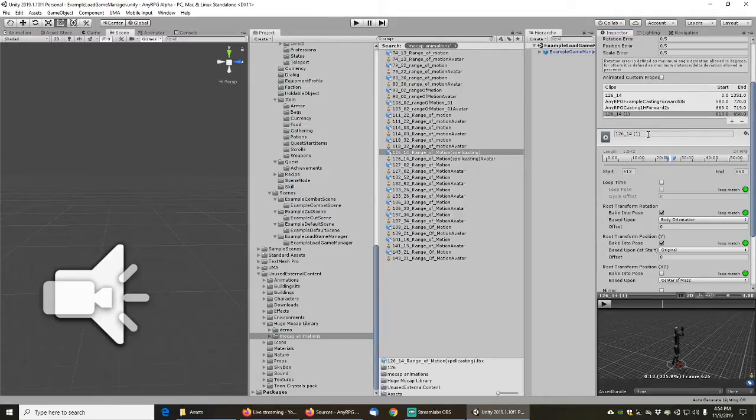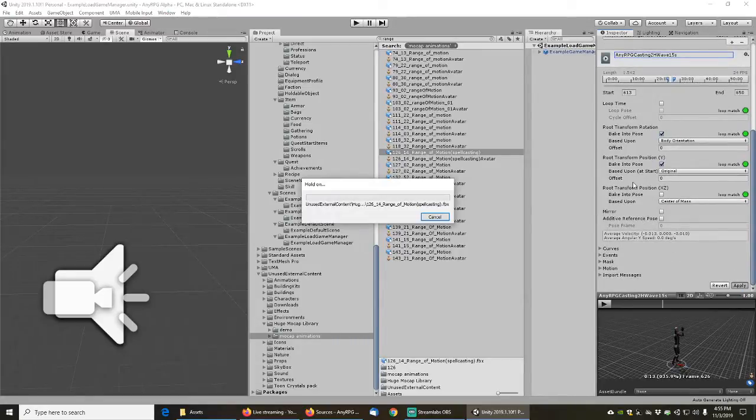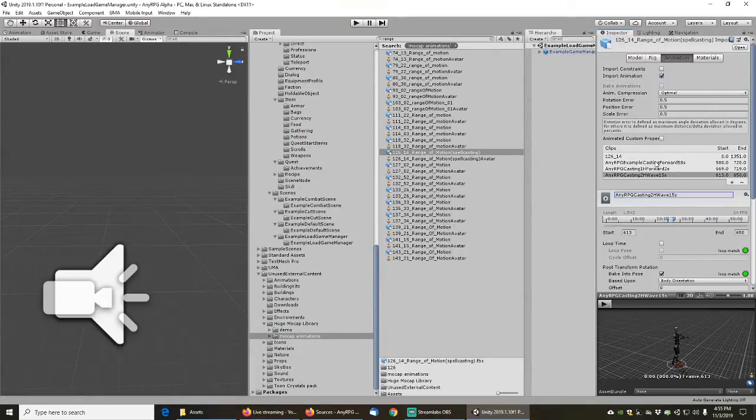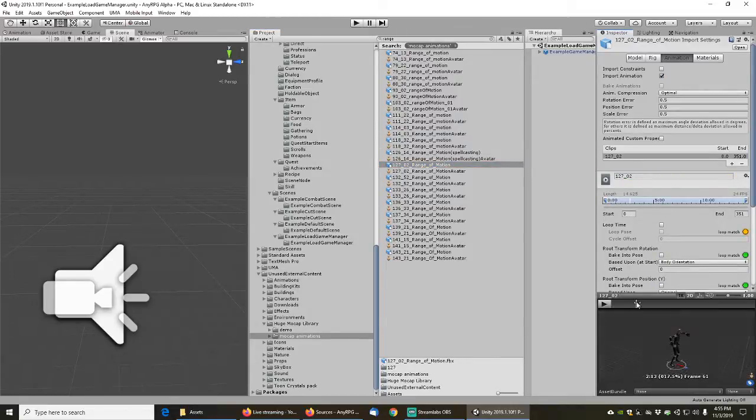Okay, so this will be AnyRPG casting 2 hands wave 1.5 seconds. Okay, so that's not bad. I think that's good. I've got one short forward animation, one sort of waving animation. All right, and let's just keep looking at the other range of motions here.